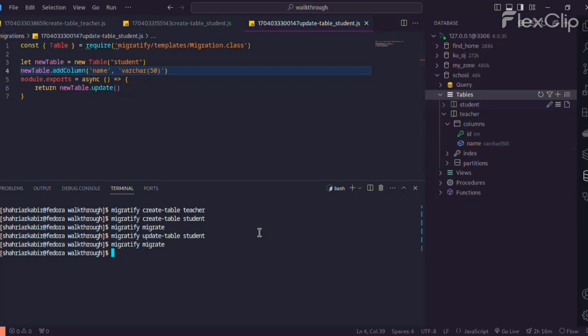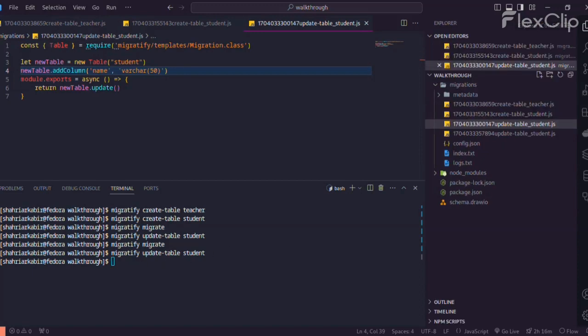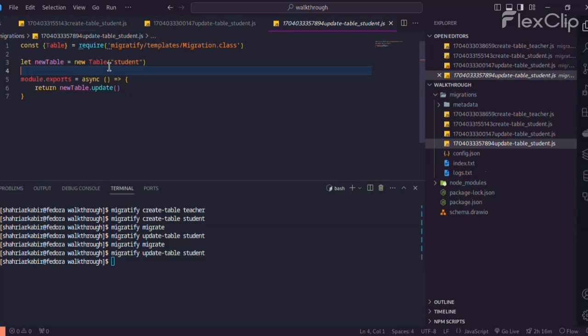Nice. Now let's just assume that we want to add an attribute called salary in the teachers table. So what we could do is that we would create a update table migration file for the teacher, and then add that attribute, right? So let's just say instead of adding that attribute to the teacher table, we mistakenly added to the student table. So we just did that, and this new file has been created, and let's just add the salary attribute to the student mistakenly. So new table dot add column, and which the attribute is salary.